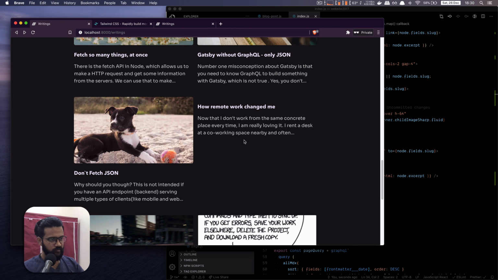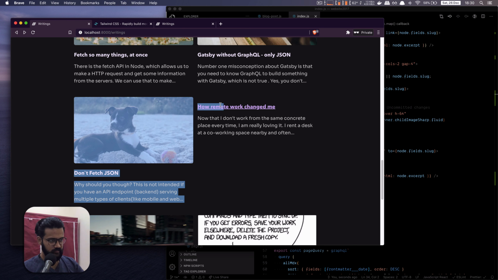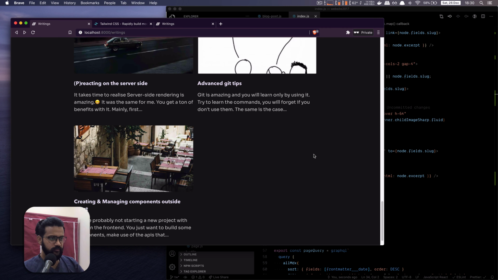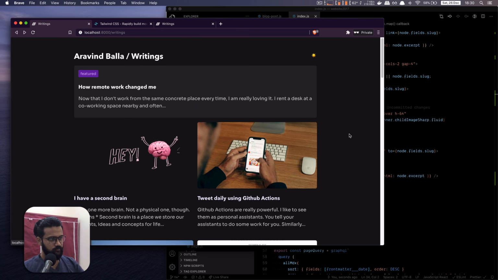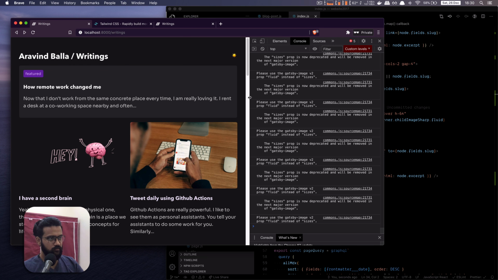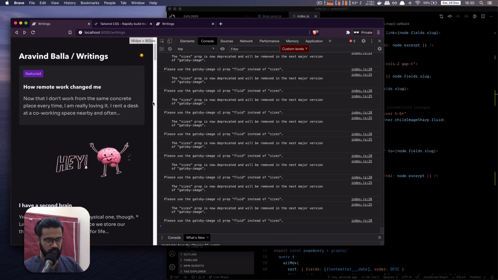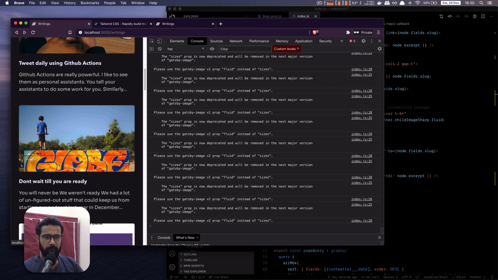Even if I don't have an image, I have text like this and I think it's okay. This is basically a two column grid, and if I reduce the width of this, it should be a single column grid. Cool.